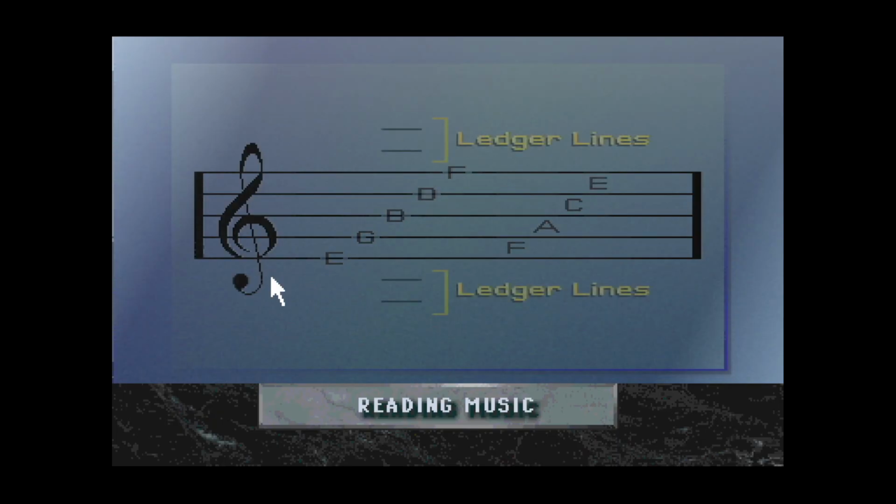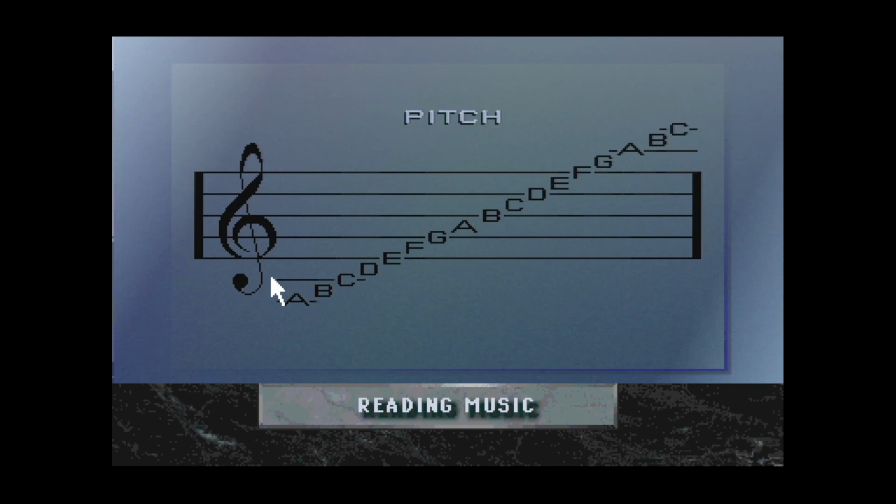The staff may be extended with ledger lines above and below, and they're named by line and space just like the staff. When we say that a note vibrates at a certain rate or frequency, we are talking about its pitch. Pitch is the rate of vibration of a note. Each of the 7 letters in the musical alphabet corresponds to a specific pitch.